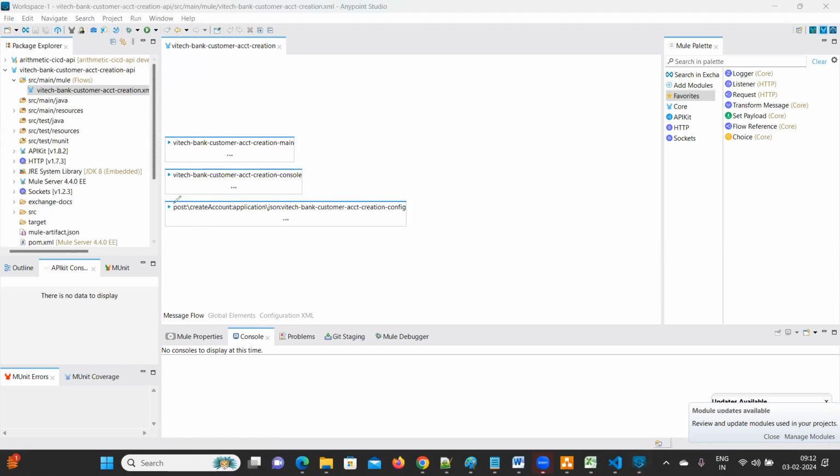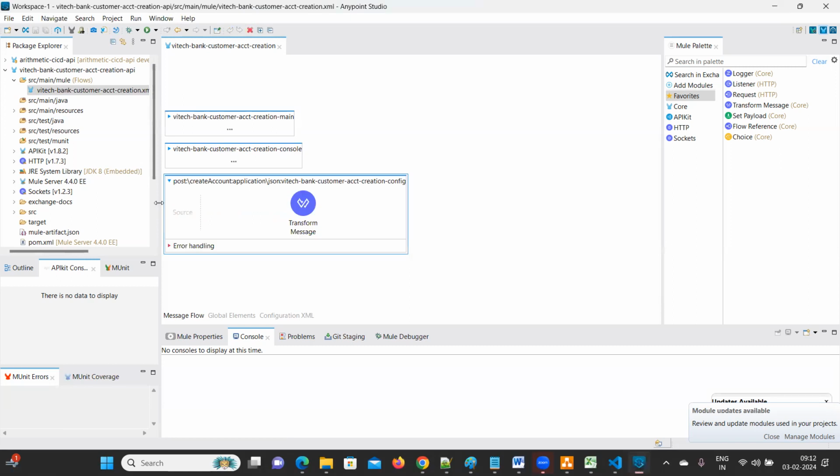See, just observe here. Post, create account. So here you need to implement your logic, not here and not here. So as of now, you can forget about these two. Here only we are going to implement your logic.